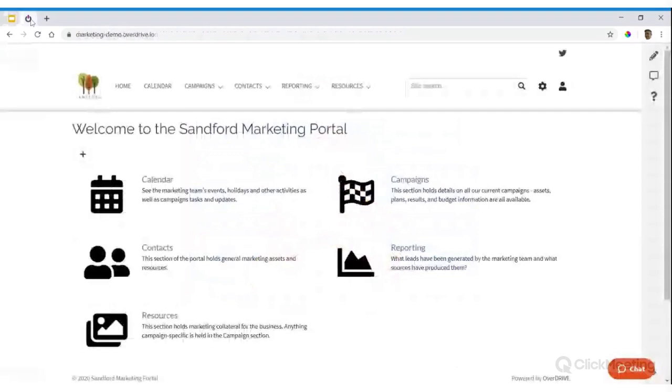So this is our demonstration marketing site. We'll send you the link to this site after today's session so you can visit it yourself. And it's created to demonstrate what a finished marketing portal could look like, in this case for the fictitious furniture manufacturer, Sandford. For this part of the event, I'll show you a handful of the many features available, which are useful when using Overdrive as a marketing site, just to build on the previous demonstration.